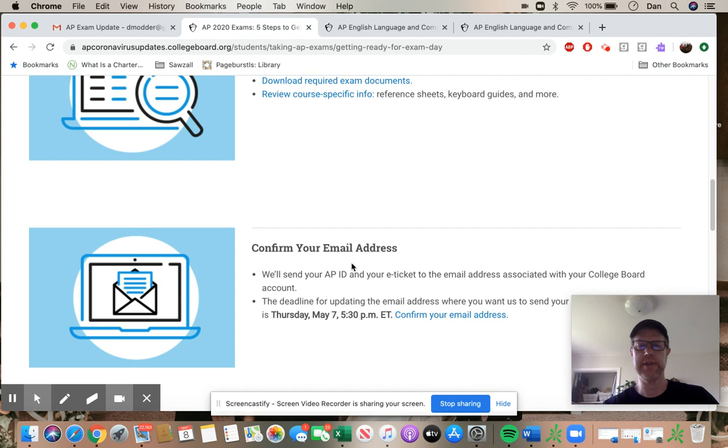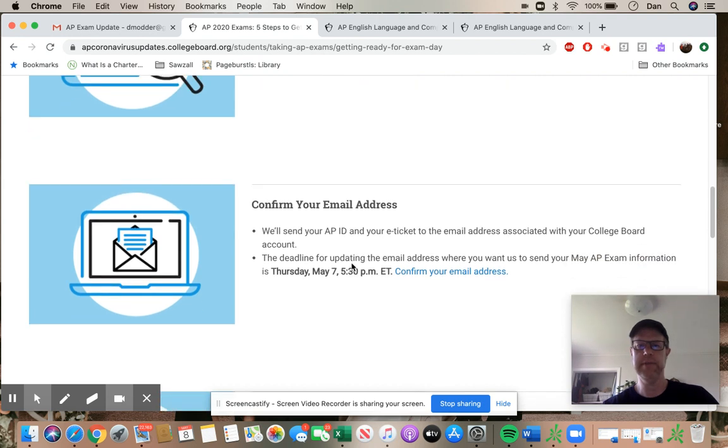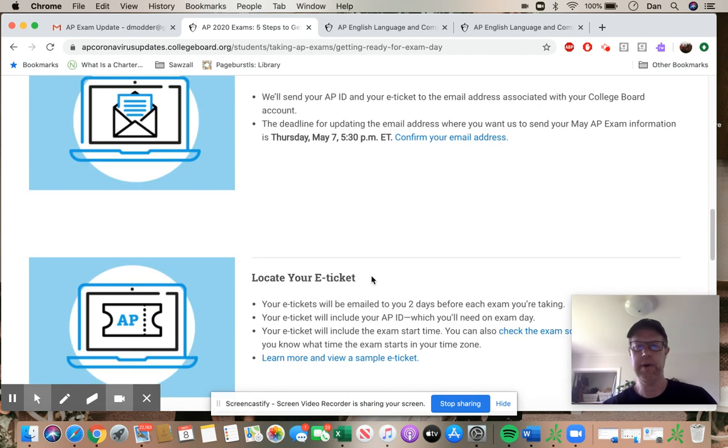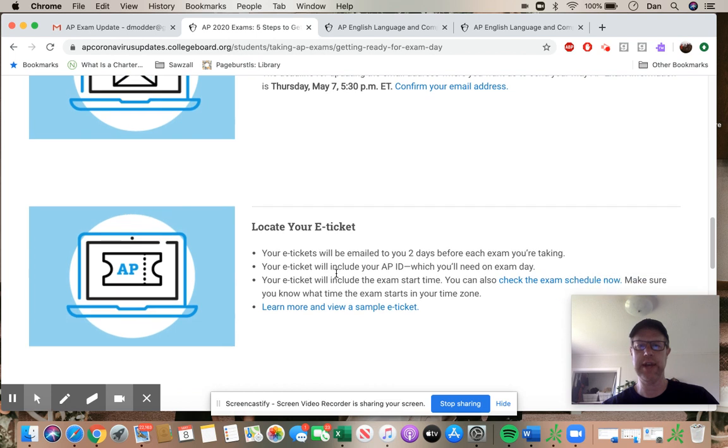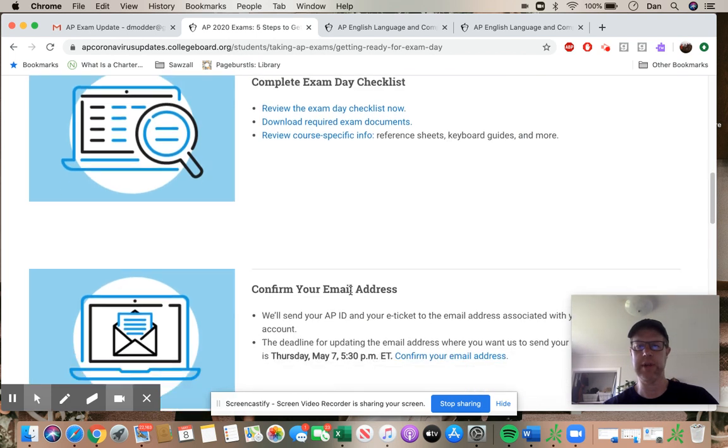Confirm your email address. I've already shared with you guys about this, that your email address should be updated. The deadline for updating your email address was yesterday, so hopefully you've done that because we talked about this already. All right, locate your e-ticket. You're going to get your e-ticket emailed to you, so hopefully your email is working. We already talked about that.